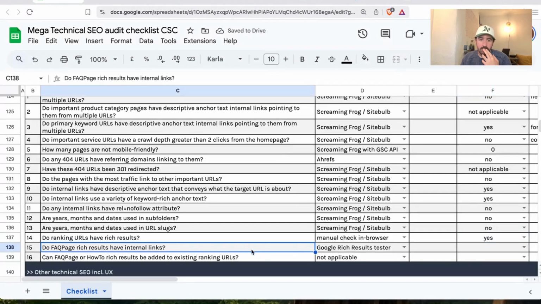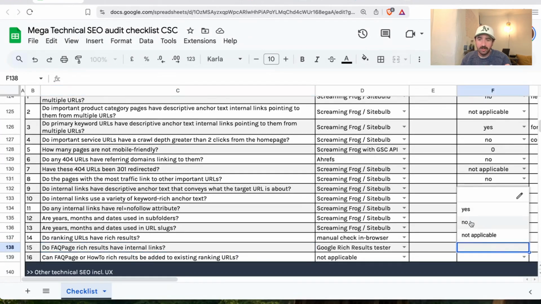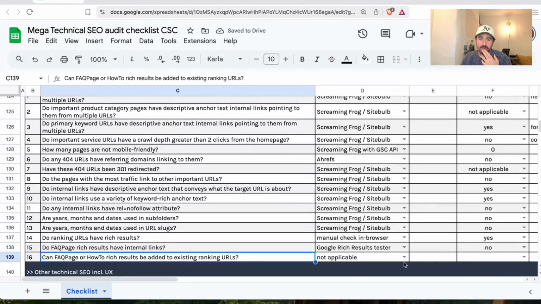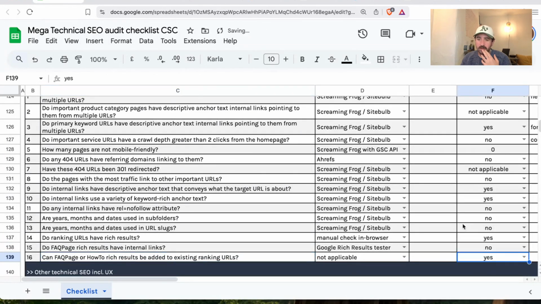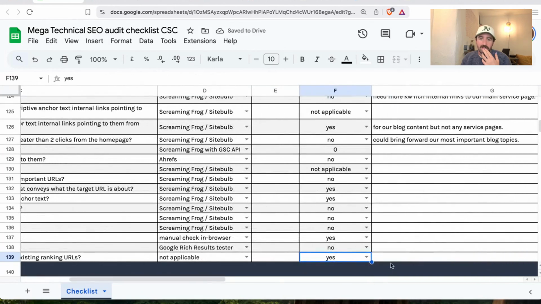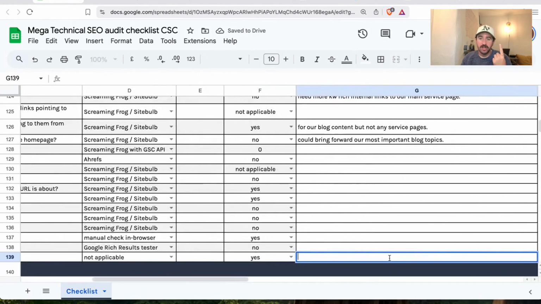Do FAQ pages have rich results and internal links? I don't have an FAQ page. But can FAQ or how-to rich results be added to existing ranking URLs? Yes. We've just seen only one page has an FAQ section in it, so we could add this schema markup to our blogs.